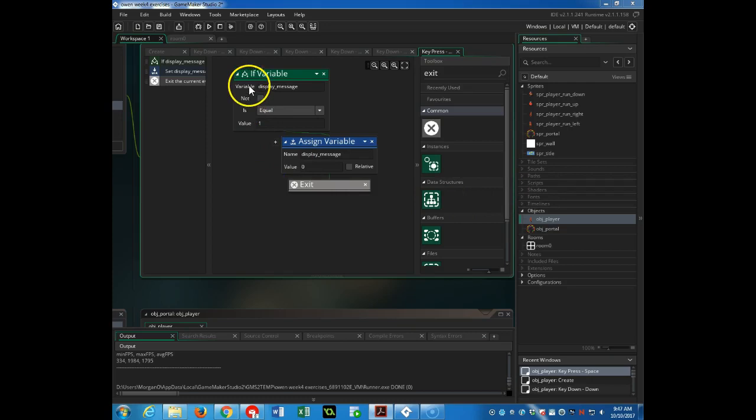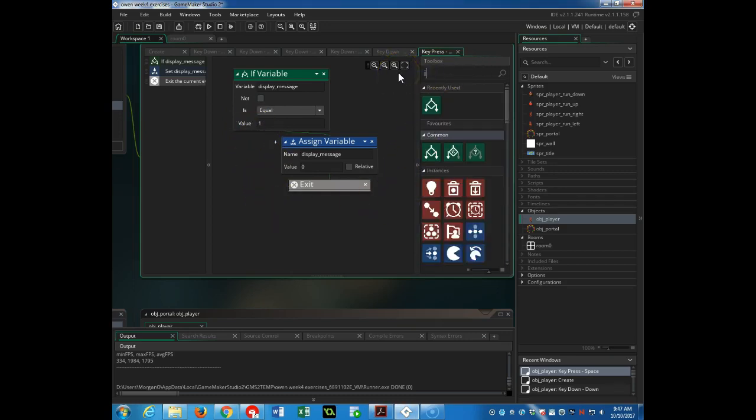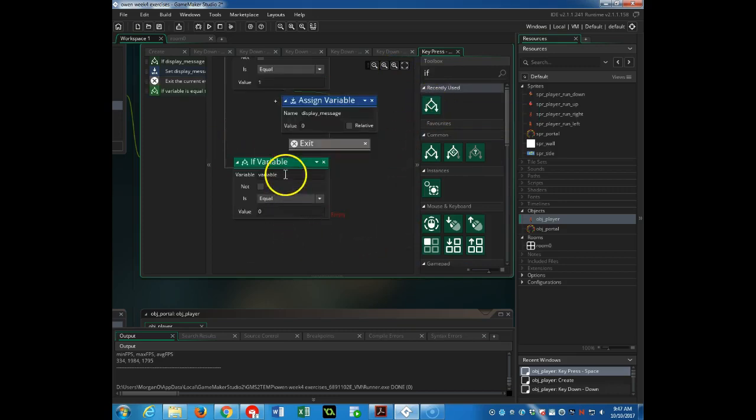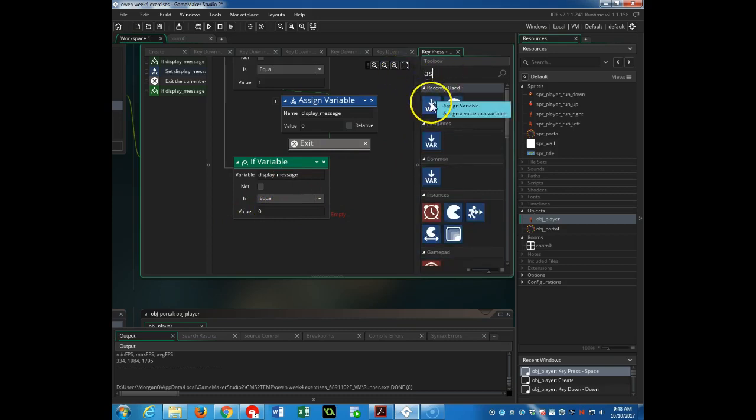Now I need to be able to handle what if the display message is a 0 or in the off position. I need to turn it on. So I need to do another if variable. Once again, it'll be display message. In this case, it'll be equal to 0. And we'll do another assign variable here. It'll be display message, and it'll turn it back to 1.